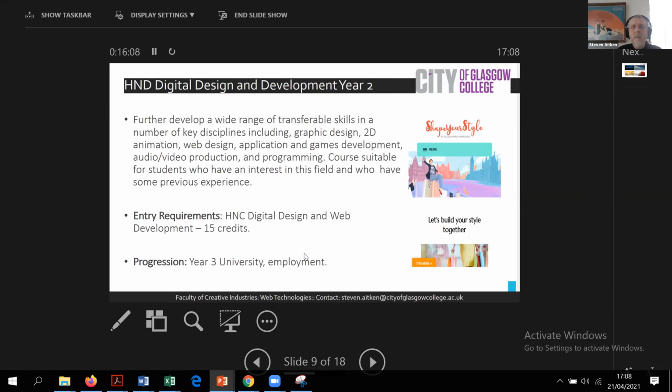If you want to join year 2 of that program, you need to complete an HNC Digital Design and Web Development year 1. You can't get entry otherwise. And progression from that program is similar to other HNDs. We've got year 3 university access, and we've also got employment routes for you too.